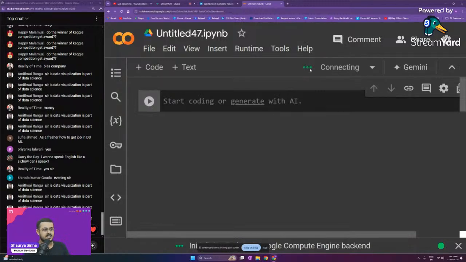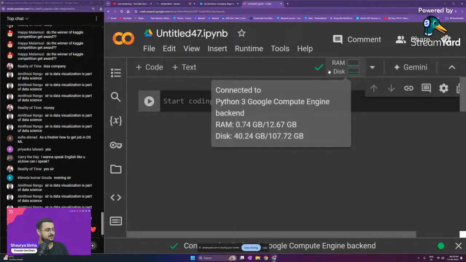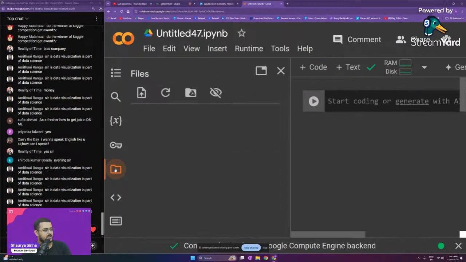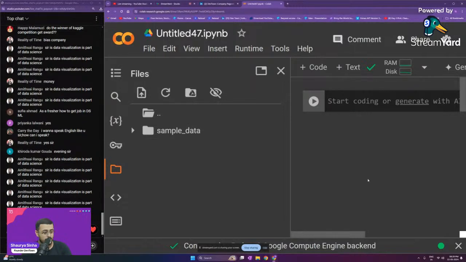Once we're able to do this, it will just take a minute or two. Yeah, we have done this. We are getting somewhere around 12 to 13 gigs of RAM, as well as somewhere around 100 gigs of storage. What we're going to do right now is upload our files. Okay, upload the data that we want to use.